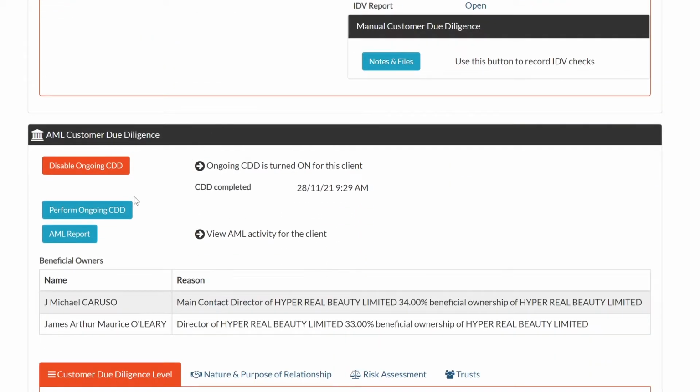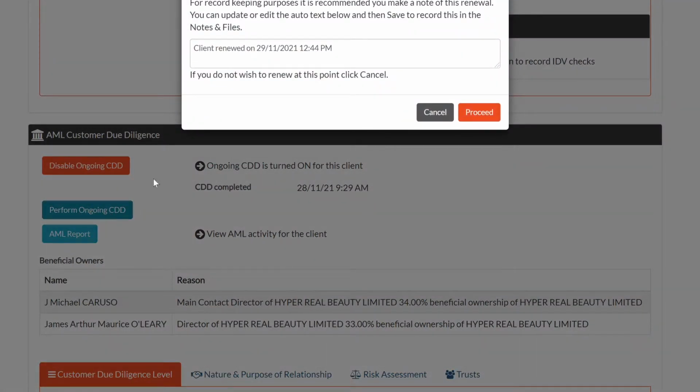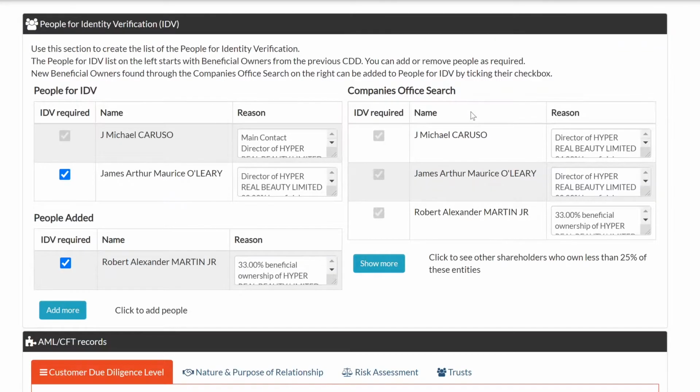And if I come down here, I have this perform ongoing customer due diligence. Now I'll click on there, I get a little pop-up and that automatically puts a note into this client record that we have renewed the client on this date and time. So that then takes me through, this is going through the process again, it takes me through to the people for ID verification, the AML customer due diligence page.